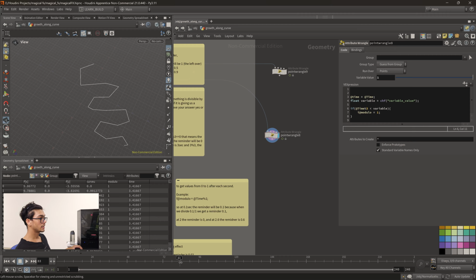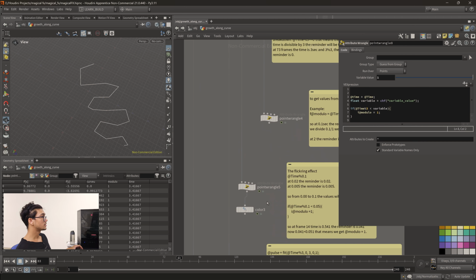So let's take this example, 3.4 modulo 3. That means we are getting 0.4 as a variable, and when you compare these two variables, which is 1 and 0.3, that means this variable is greater than that variable. So we are getting this modulo value 1, which you can see right here. So this is the same.